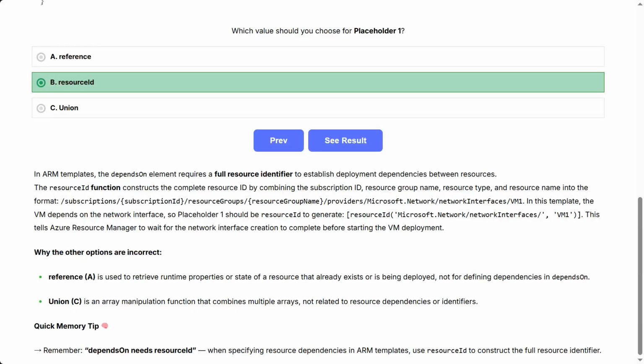The resourceId function constructs the complete resource ID by combining the subscription ID, resource group name, resource type, and resource name into the format /subscriptions/subscription ID/resourceGroups/resource group name/providers/Microsoft.Network/networkInterfaces/VM1. In this template, the VM depends on the network interface, so placeholder 1 should be resource ID to generate resourceId Microsoft.Network/networkInterfaces/VM1. This tells Azure Resource Manager to wait for the network interface creation to complete before starting the VM deployment.